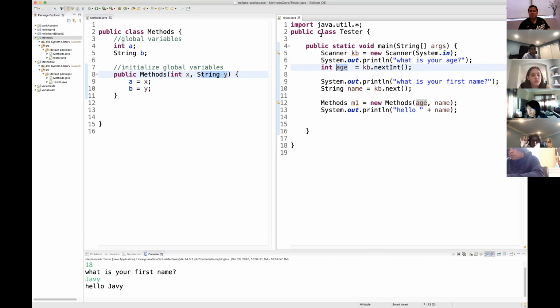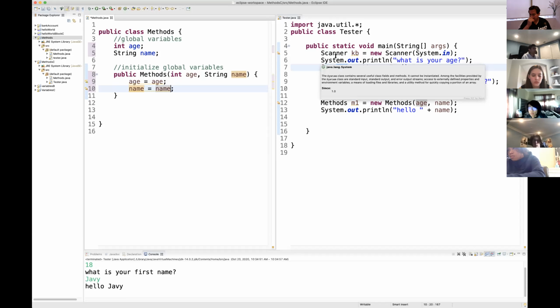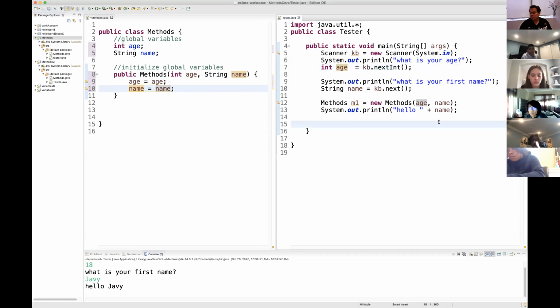So right now we have age and name. Now, what I'm also going to do right here, take a look. Notice how I have A equals X and B equals Y. I'm going to change this to age and I'm going to change this to name. I'm also going to change these to name. Age, name, age, and name. I have age and name. Here's what you need to understand, okay?